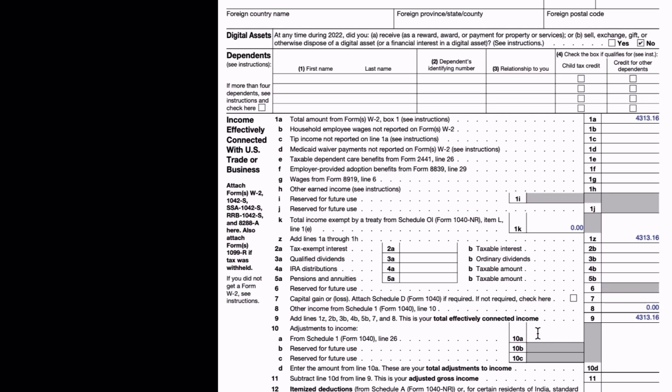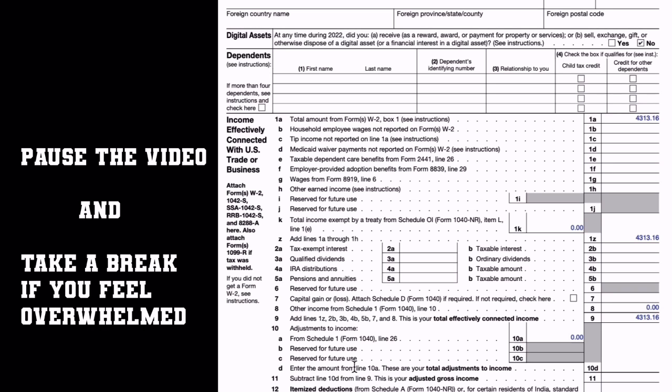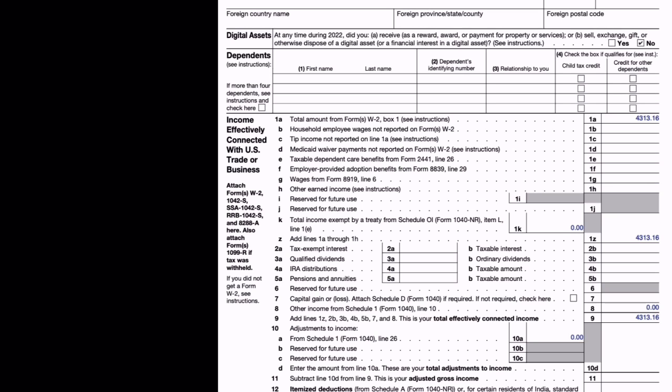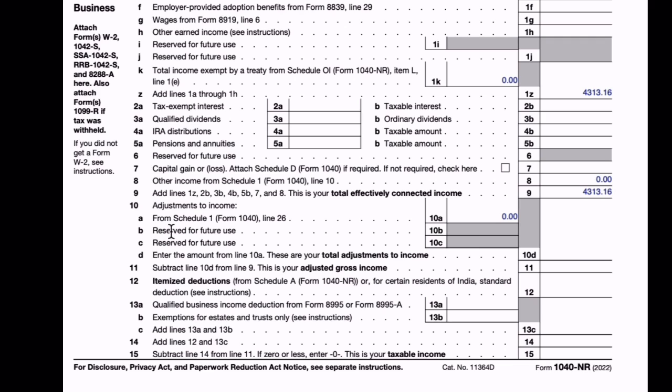Again, from Schedule 1 we don't have any, so we will enter 0.00. Just make sure that you don't have any of these amounts. As I mentioned, if you only did part-time work for the year, this is how it will look, but if you had any other incomes apart from part-time, make sure that you consult your administrator and follow the proper process. I only had part-time income. I didn't sell any stocks or get dividends more than $10, so it was an easy process for me, and if you fall in the same category it will be easy for you, so you can just follow the steps. In 10d it asks to enter the amount from line 10a, so you can copy it as it is, that is 0.00.